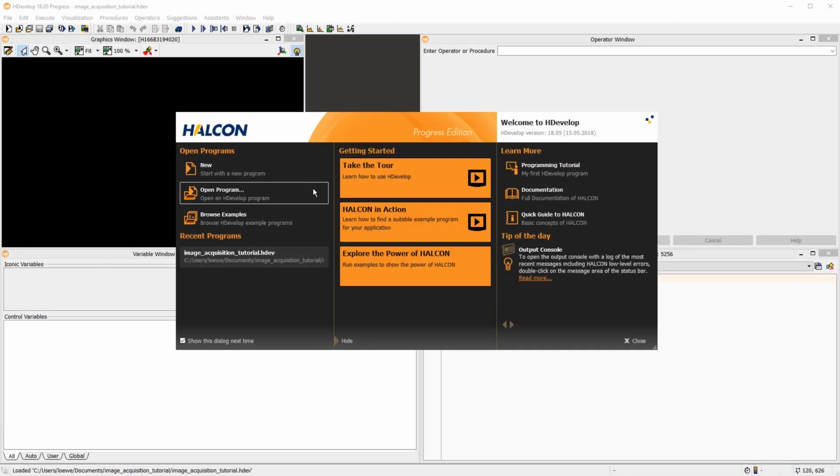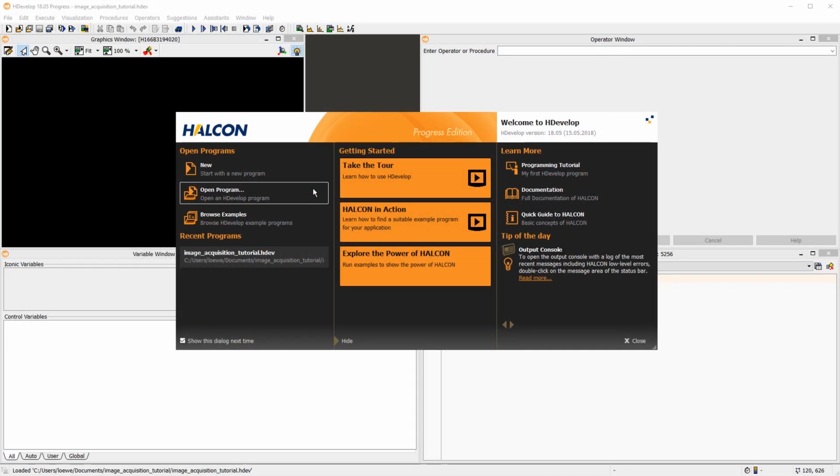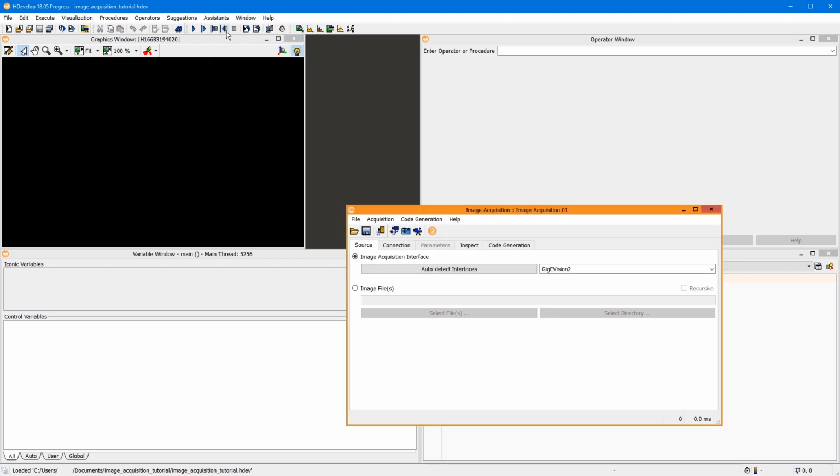Hello and welcome. In this tutorial, you will learn how to get started working with live images using MVTec HALCON. At the end, we will have an HDevelop program that can be used to save images interactively from your camera to your hard drive. In most cases, the easiest way to get started is to use the Image Acquisition Assistant.